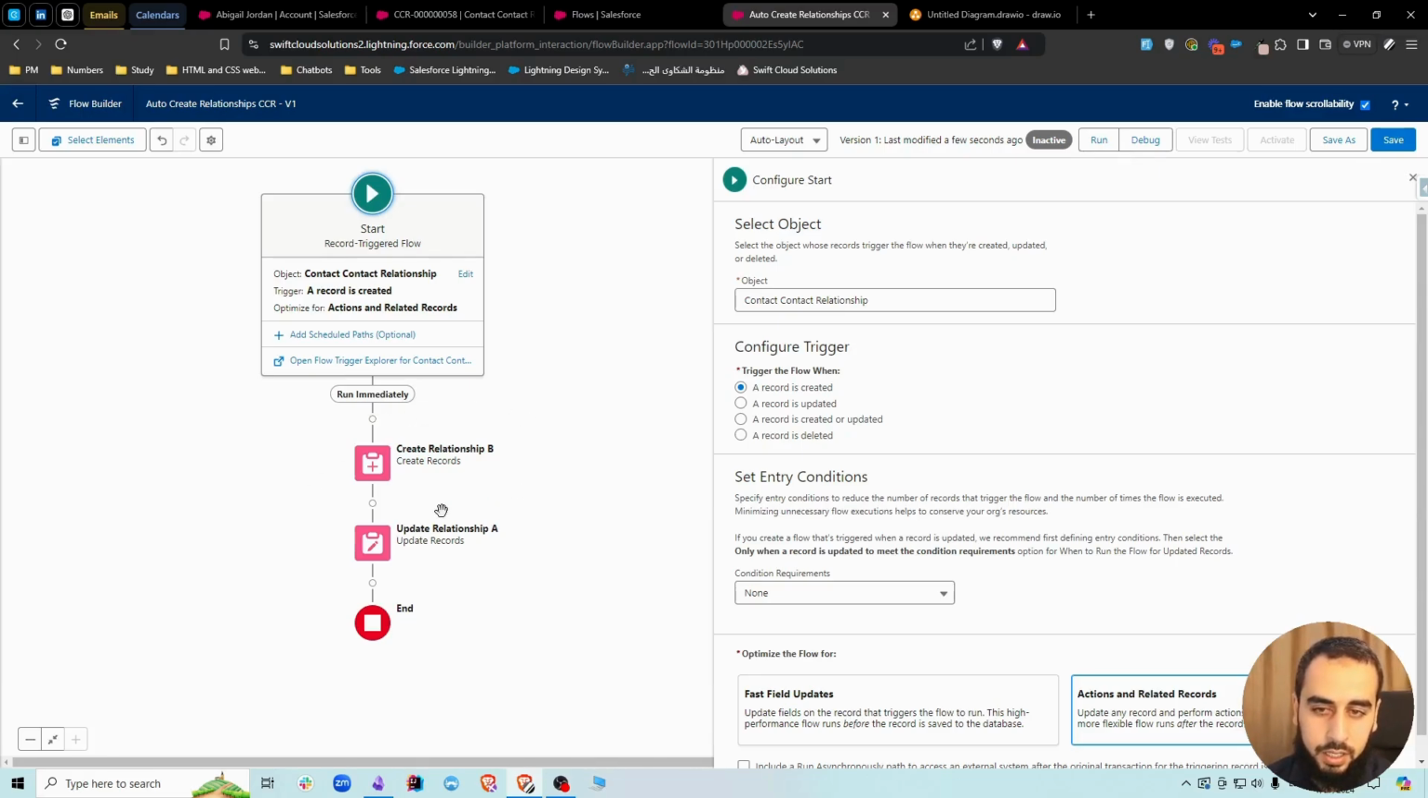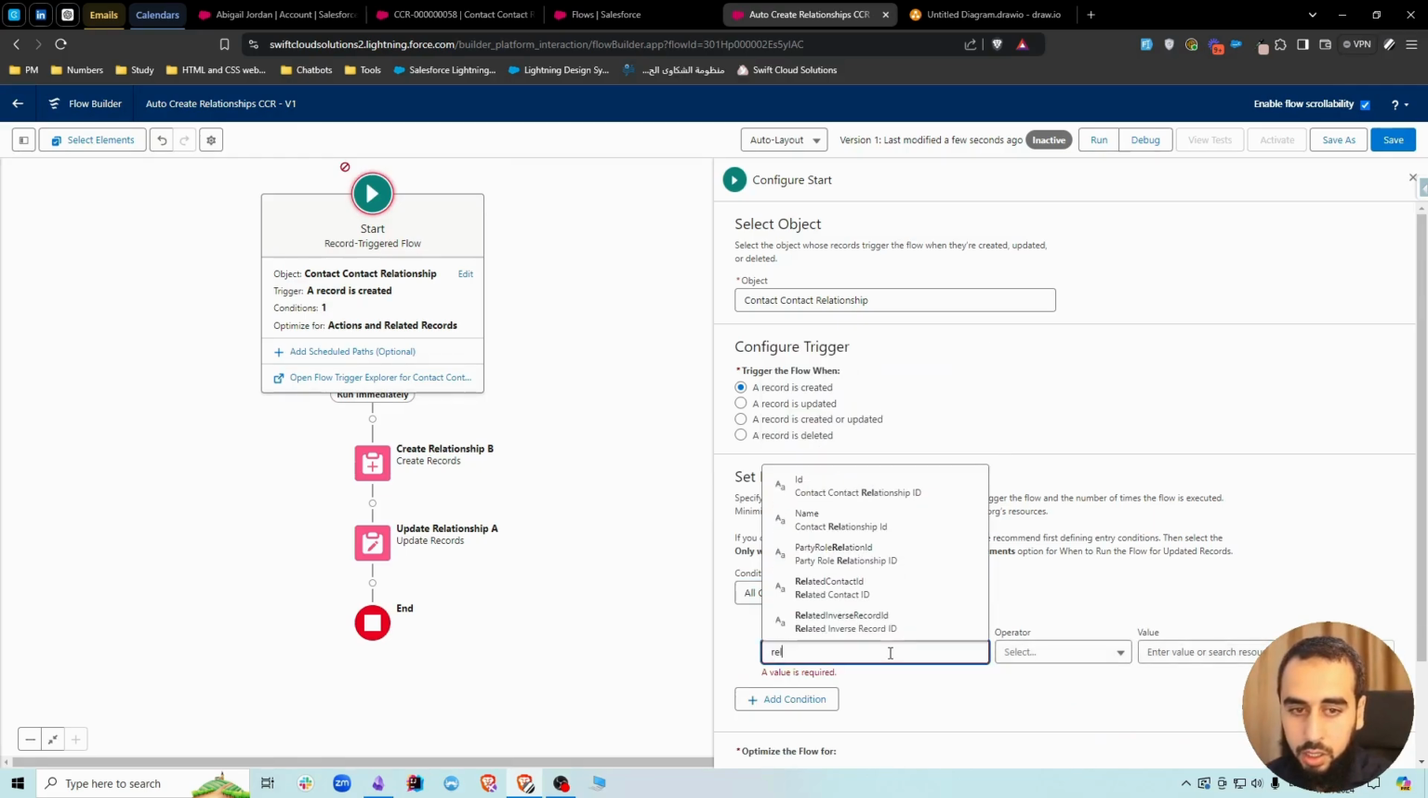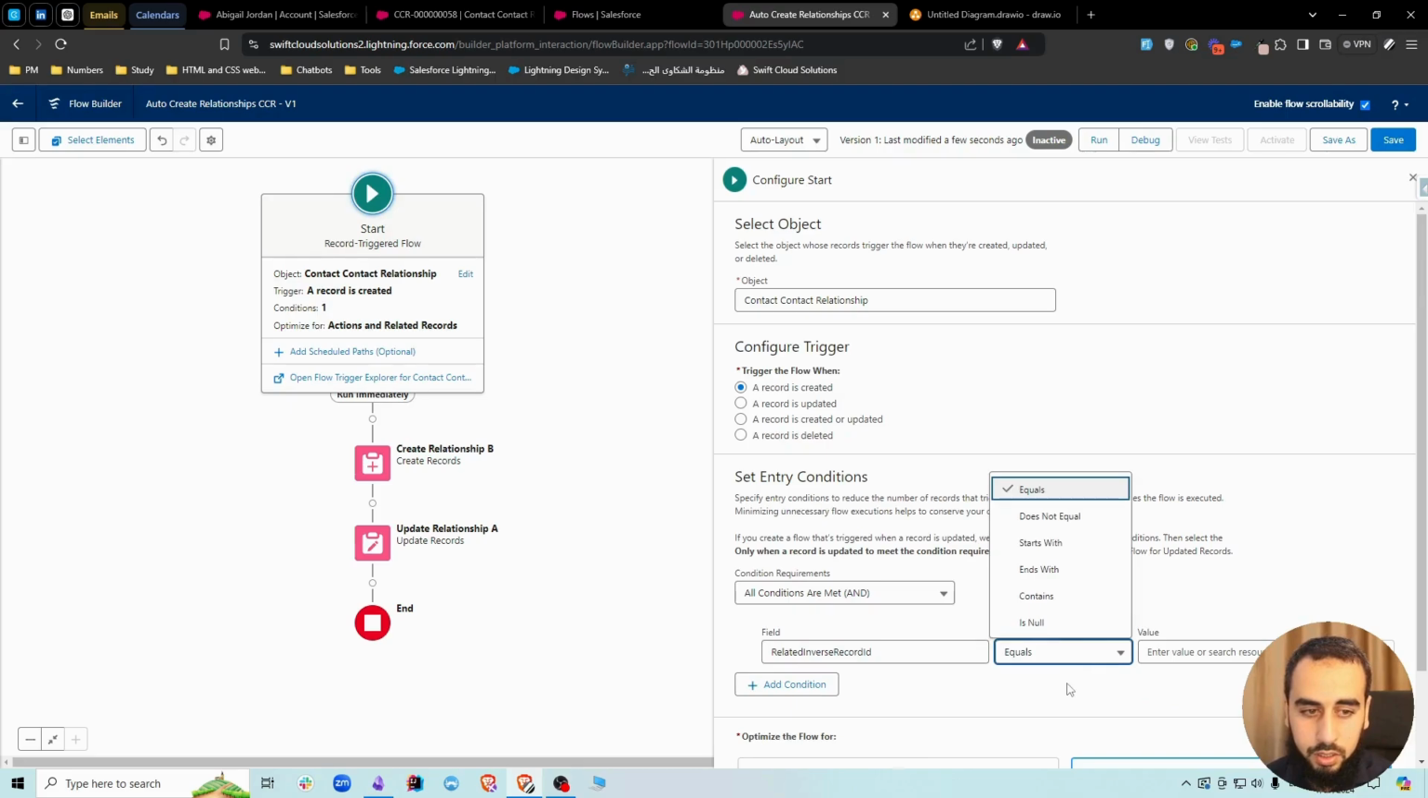Meaning when a second relationship gets created, the flow will run again because a relationship got created. And then it will try to create a third relationship, which triggers the flow to run again, causing a domino effect, a feedback loop, things like this. To make it stop after one run, we need to give it some conditions so that it only works if these conditions are met. And the conditions we're adding are related inverse record is null true.